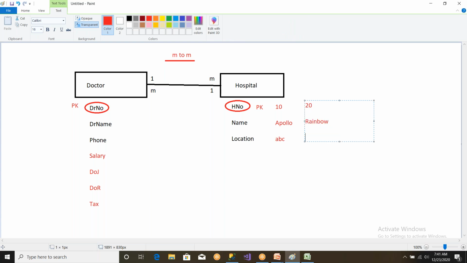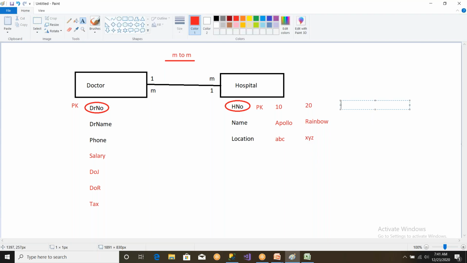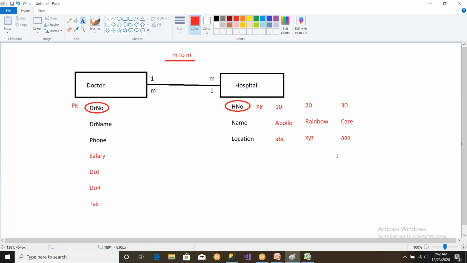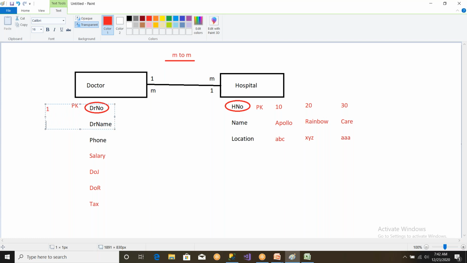There is one more hospital in XYZ location. Like that, we have hospital number three, Care Hospital, say in some AAA location. Like that, we have a lot of hospitals in the city. Now we have doctors. Doctor number one, let us say Dr. John, and some phone number.